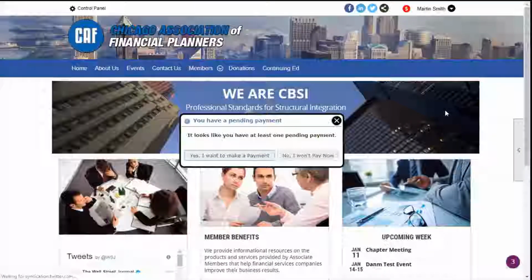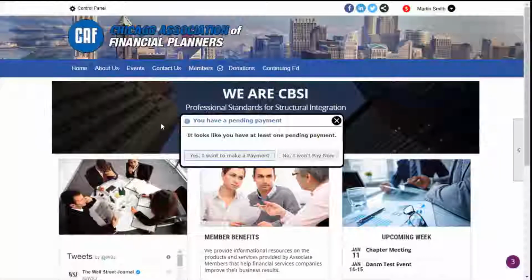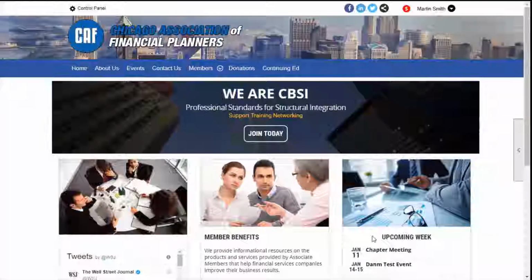So I've now logged in and a few things have happened. Number one, the most apparent thing is this pop-up. The person I've logged in as, Martin Smith, owes the association some money. So it lets him know right up front that he can make a payment right here. Integrated payment is something very important to any small association or any club. So a member can do this on their own without you having to go in and mark things as paid. Once they pay it, this will go away, and we'll see that as we go through it.